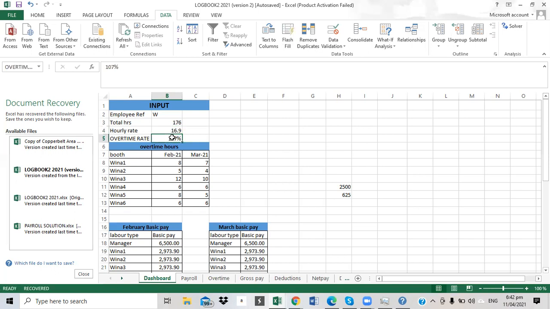Then you go to overtime rate. This data is in the question, 107%. You copy this table which is in the question, and then define these ones. You define them as winner 1 overtime February, winner 2 overtime February, just like that. You define up to winner 6 overtime February. Same for March, winner 1 overtime March, winner 2 overtime March. We define these ones like that.